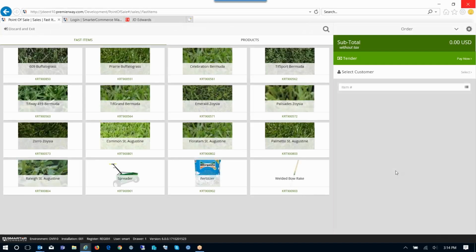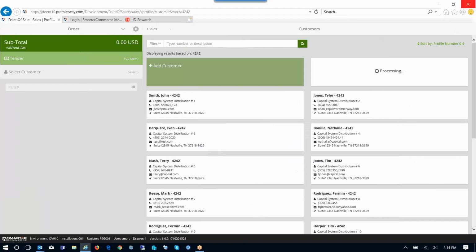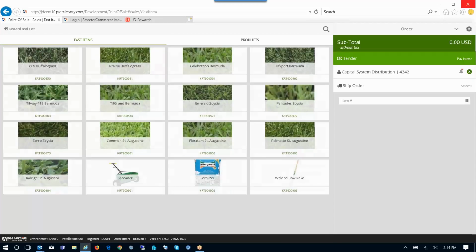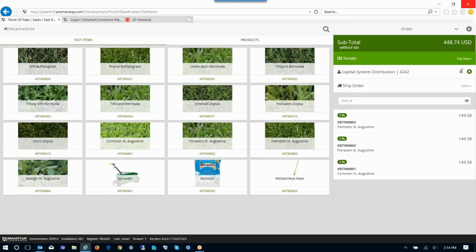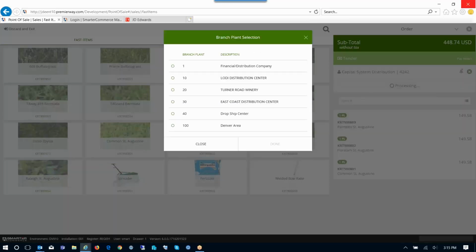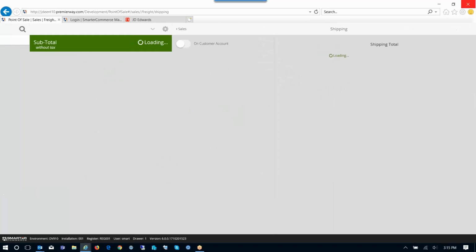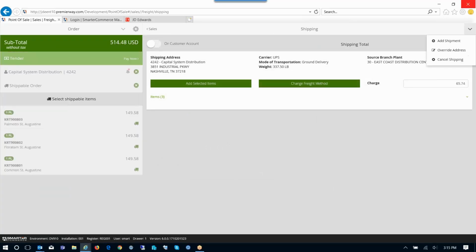We also have the capabilities, just so that you can see how that works. I'm going to go ahead and select the same customer we've been working with, but let's assume that they want to ship this order to a new location. When I click on ship the order and select where I want it shipped from, I can either do an address override up here, or I can add a new address for this shipment.